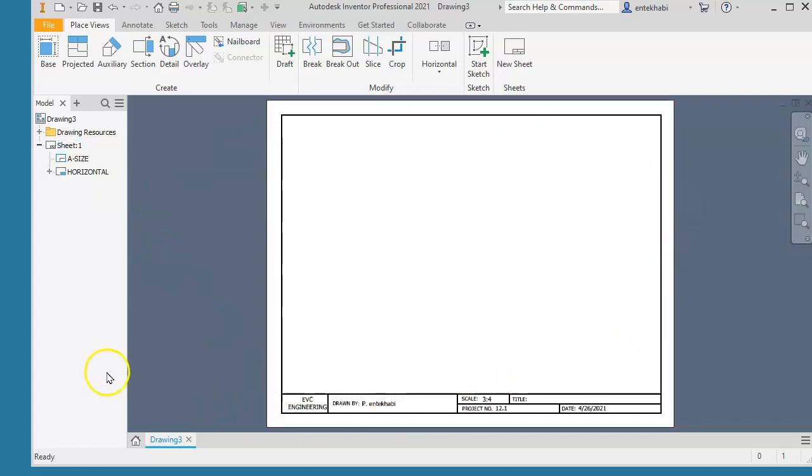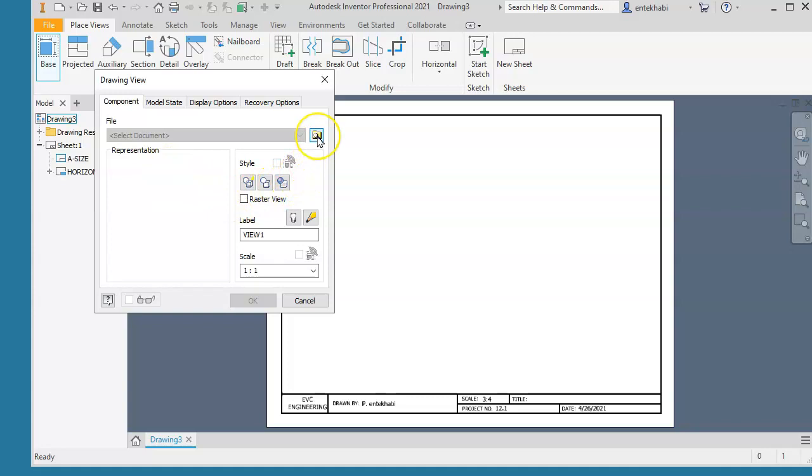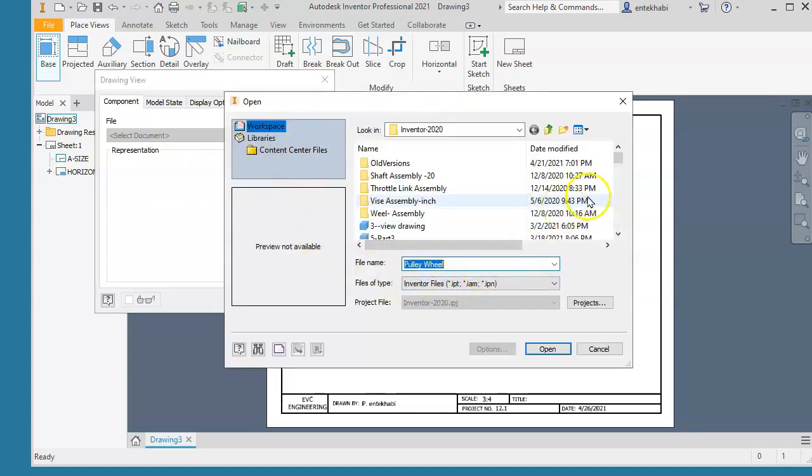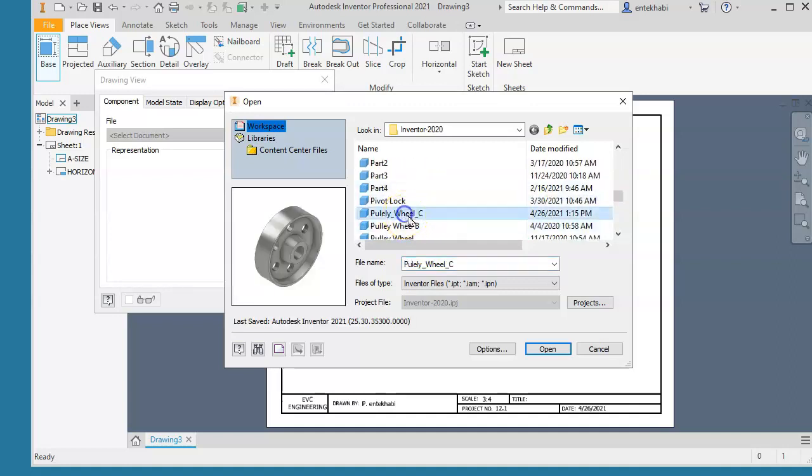And when we go to the base to bring our first view in, you may not see anything on the screen right now if your file is not open. If it's open, would bring it in. If it's not, then you can browse through and find your file. In this case, I have saved this under the name that we assigned.